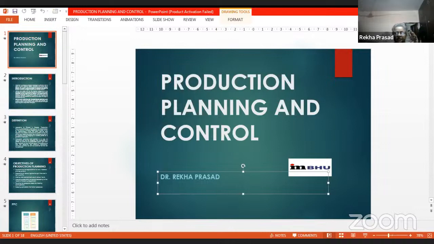So what is production planning? It is planning, then routing, how it will be routed during the operation, what will be the schedule of the various activities, then loading. Finally, once it is done, loading. These are the planning.